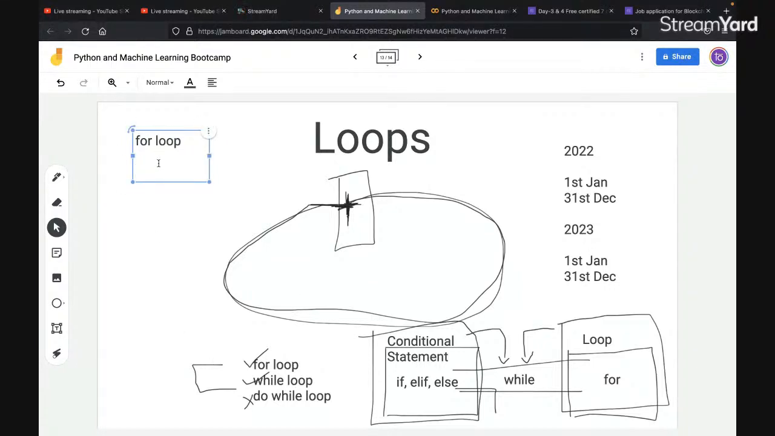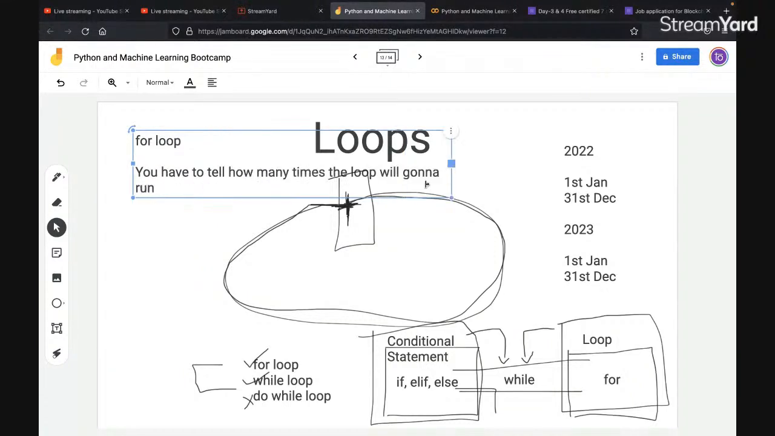Now the for loop says that in order to stop me, you have to give me a certain number. In order to stop me, you have to give me the stopping point or ending point, or tell me how many times I have to run. Okay, so that means in a for loop you have to specify how many times the loop is going to run. Let's understand this with an example.